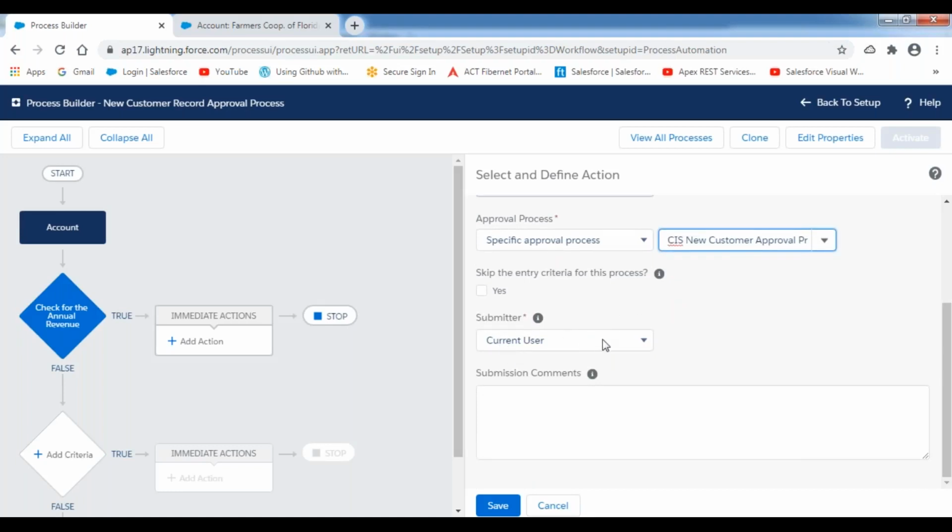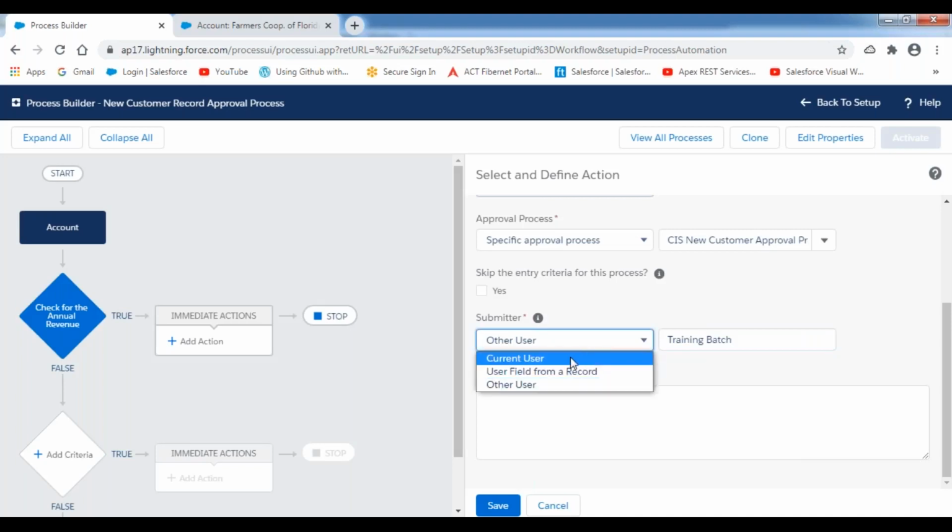now select the submitter. The submitter we are going to indicate is a user. Who is that user? Training batch user. The training batch user will be the submitter, the current user. So here I'm indicating the submitter will be the current user, nothing but the person who is creating the record, that person will be the submitter. Now click on save.